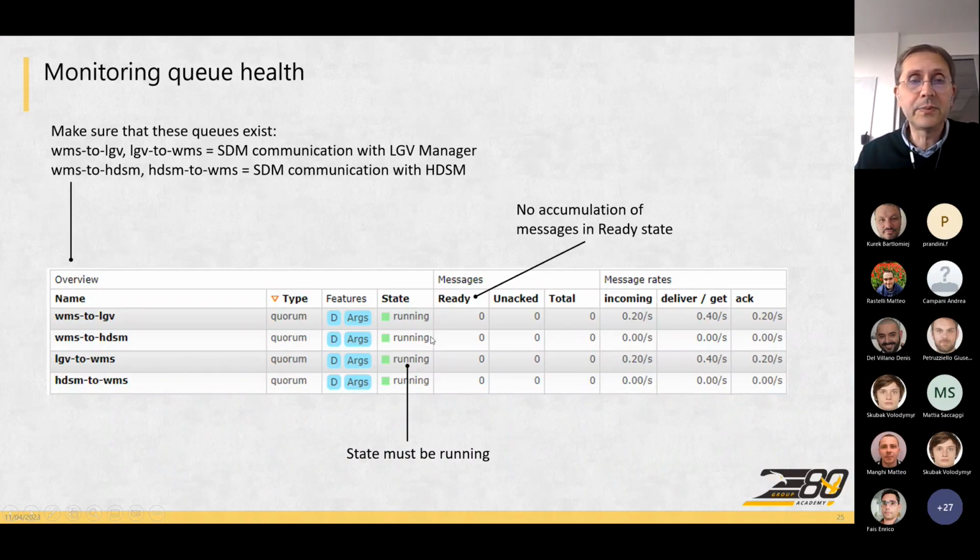And it's important to check if the state is running, because if they are not running, there is a big problem. So they must be running. And also it's better to check if there are messages in ready state. So this is a picture of a healthy condition where you have a message, all the queues up, and they're running and they're exchanging messages correctly, and the messages are not getting queued. If you have messages in ready state, it means that they are accumulating inside a queue. So the consumer is not reading them.